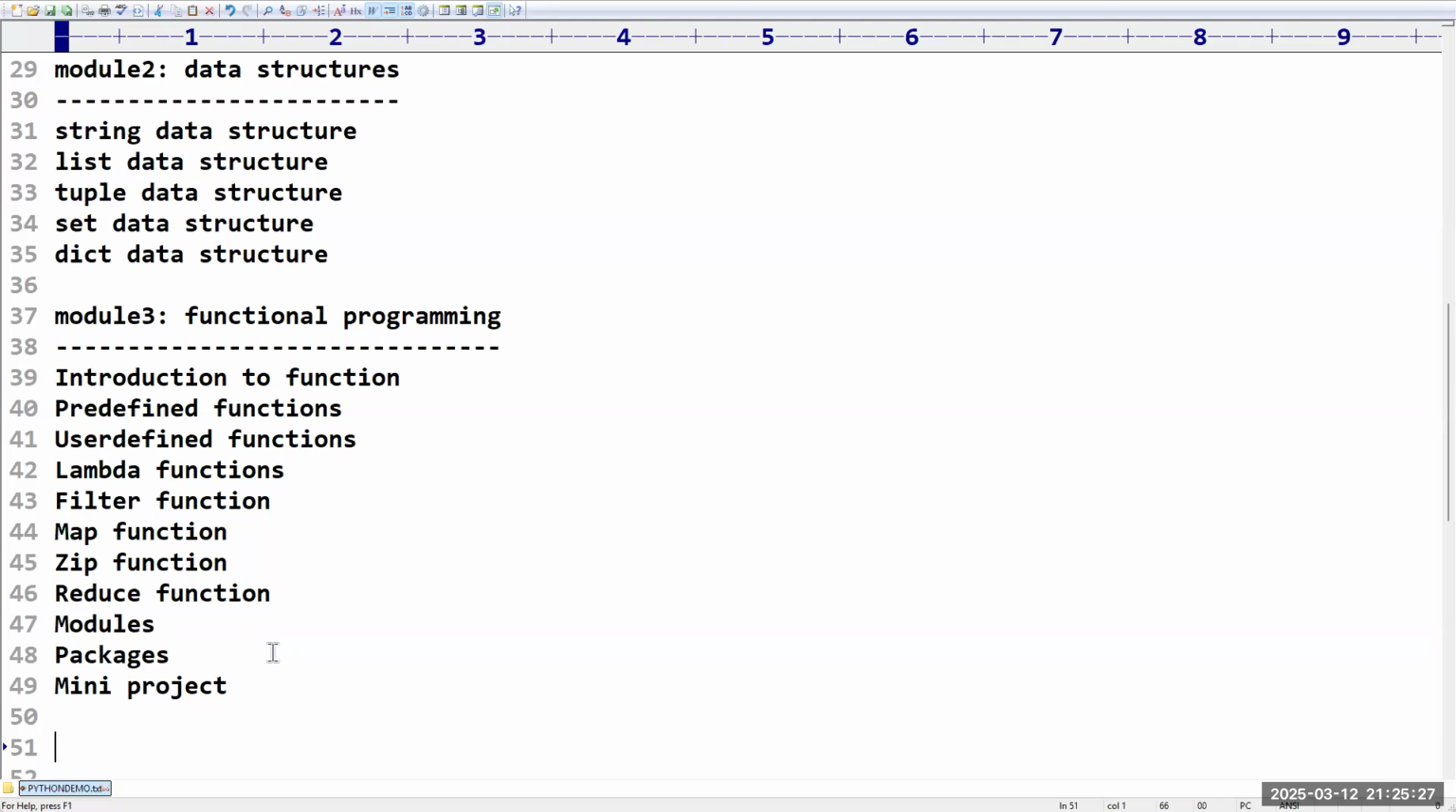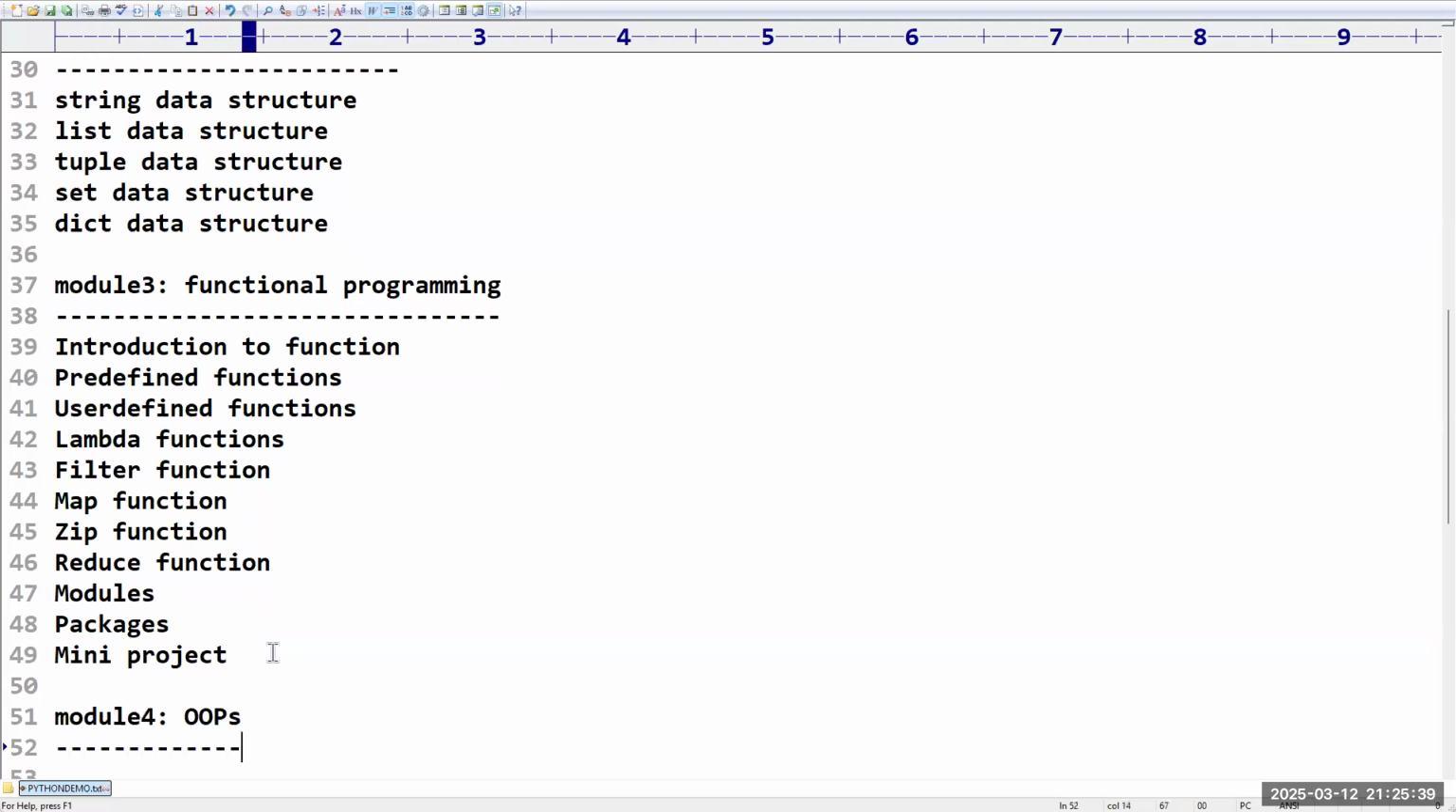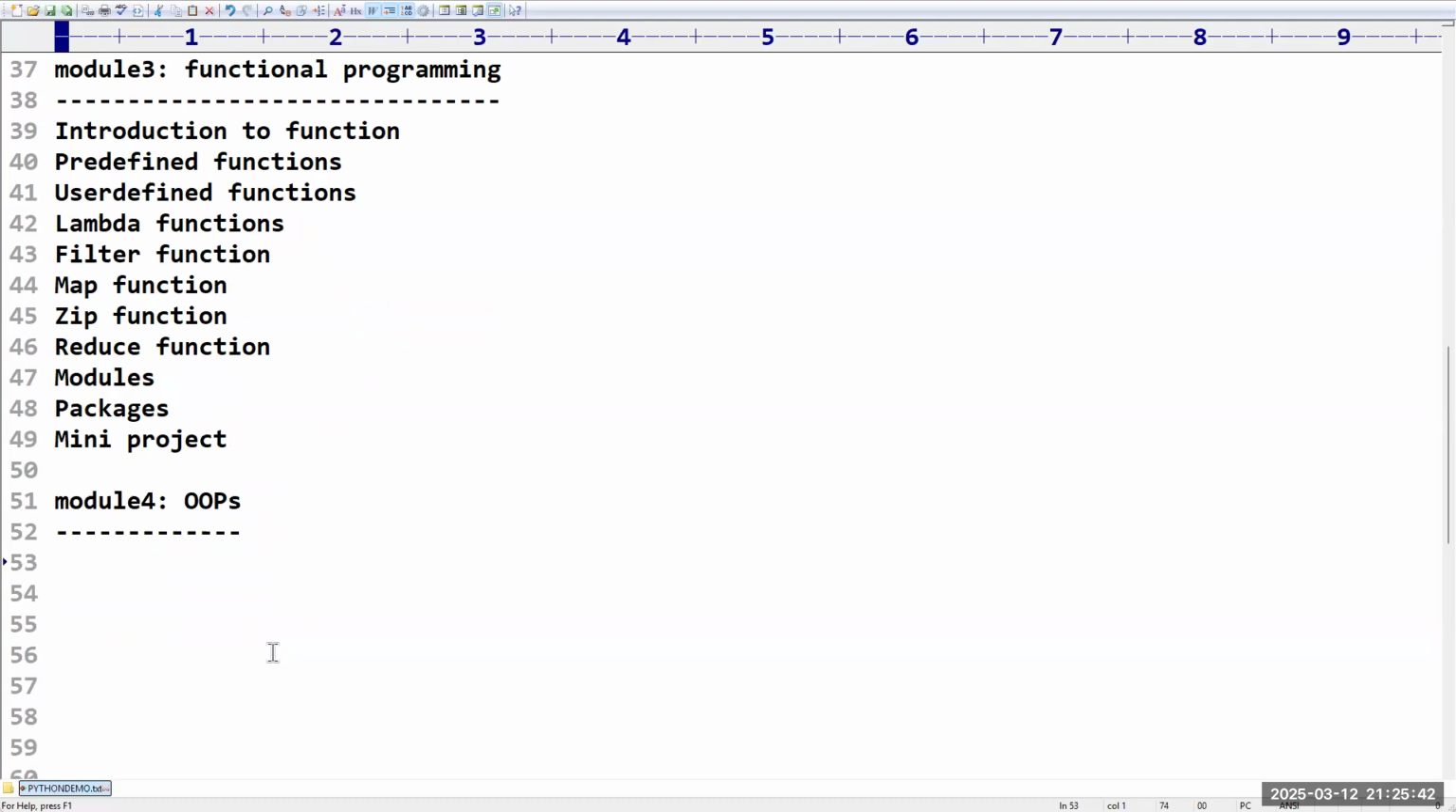Right. Coming to the next module, module number 4. Here we are going to talk about OOPS concepts. It is very, very important. I can say it is the heart of any programming language. Nowadays, if any programming language supports object oriented programming, then we can easily develop projects in real time. If you want to develop any project, object oriented programming is going to play an important role.